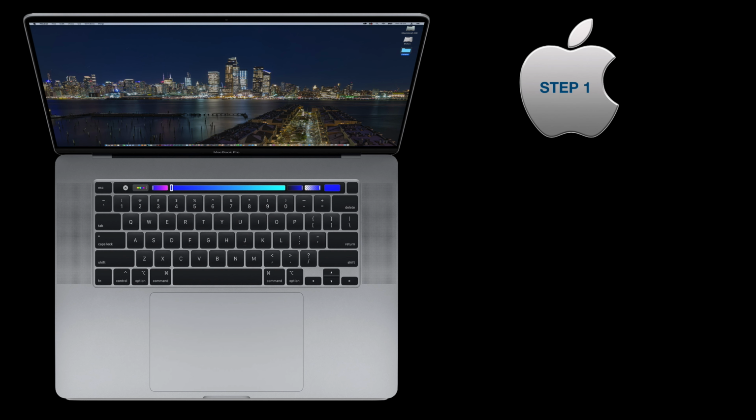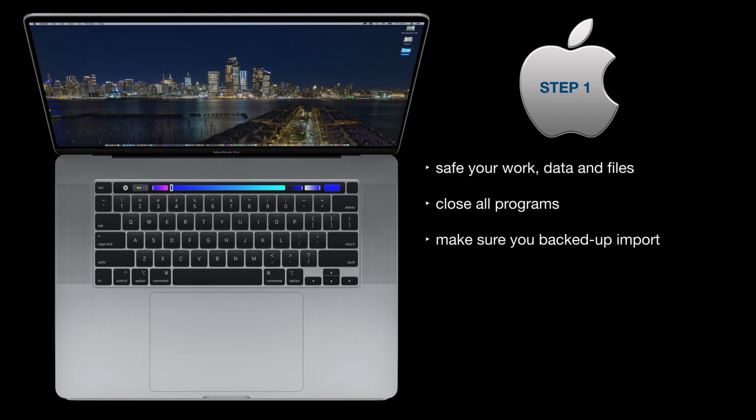Step number 1, make sure you're on the safe side with your data. Save all your work, projects you might have started, save your data, save your files, close all programs, make sure you backed up all important data, because sometimes something can go unexpectedly wrong. And then you will become very nervous if you have not secured your important files on an external hard disk.